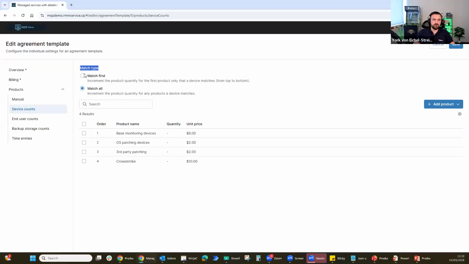So we have here match first and match all. Now I call this, I want to have a detailed invoice. So basically now the logic for a customer goes through all these items here and matches everything and shows everything on the invoice. So this is when I want to, for example, be explicit. The base monitoring of a device costs €6.